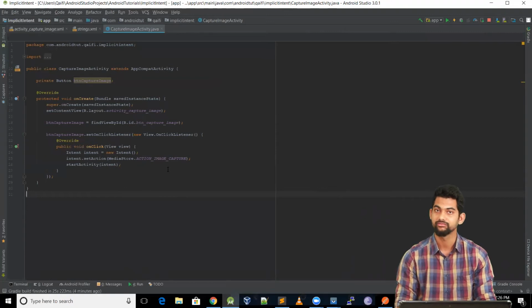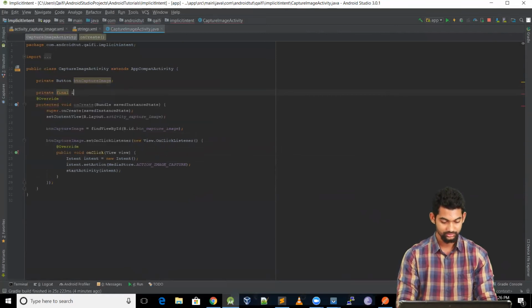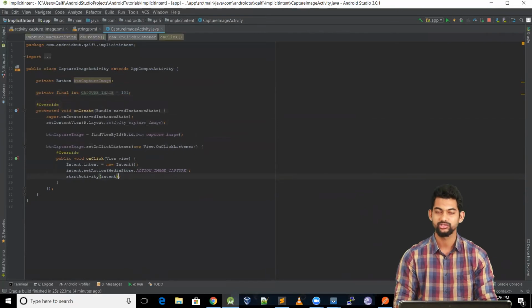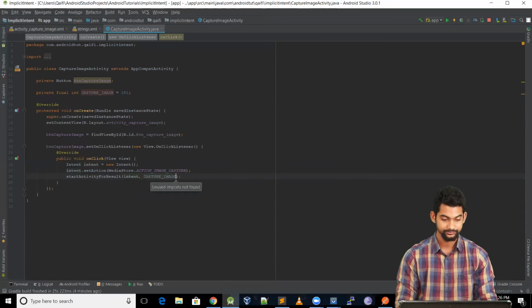So let's define our request code. Private final int, say, capture image. Let's give it a random number, say 11. Coming down, let's change it to start activity for result. And as you can see, it's showing me an error. Let's pass our request code here, capture image, and the error is gone.